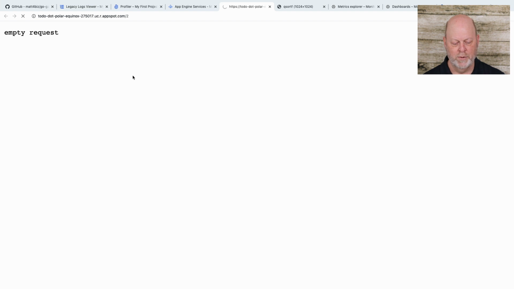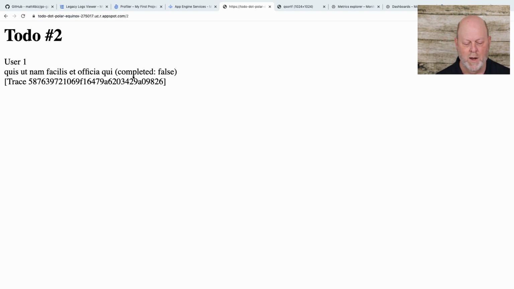But what it is going to do when it returns, it has the information that came back from Typicode, and it has one more thing, because I'm putting a trace ID into it, right? Now, this is for logging, or at least for me it's for logging.